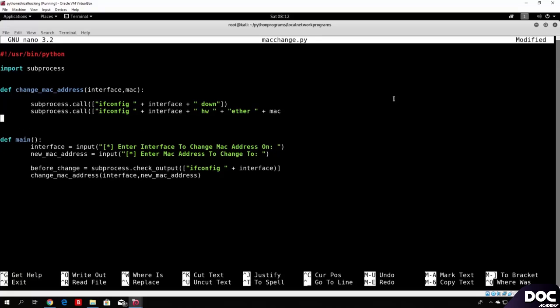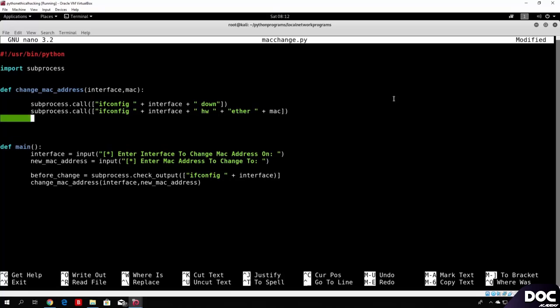So let us see if everything is good. Everything should be good. So we close the square brackets, we close the normal brackets, and all we want to do is actually call the same thing right here, just to put it up, to put our interface up. So we paste this, and all we have to do is change this from down to up. And this is the entire function of changing the MAC address. So all we want to do is actually call it right here, which we did. We called it on the interface that the user specified, and we called it on the MAC address that the user specified.